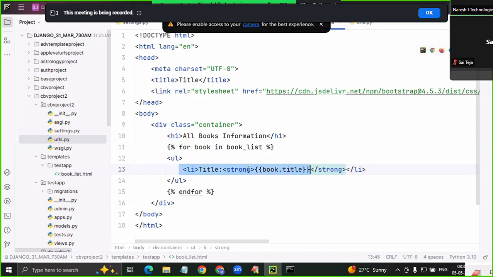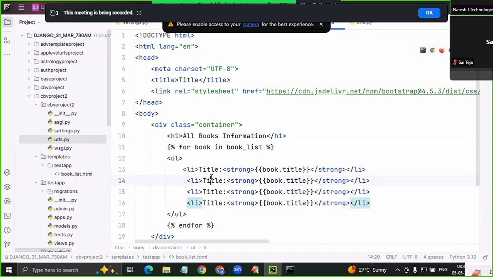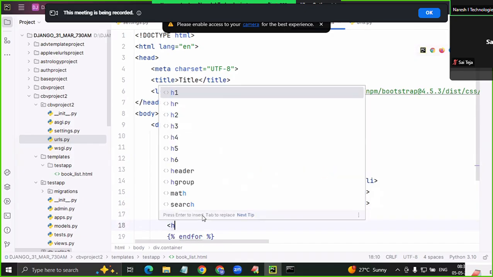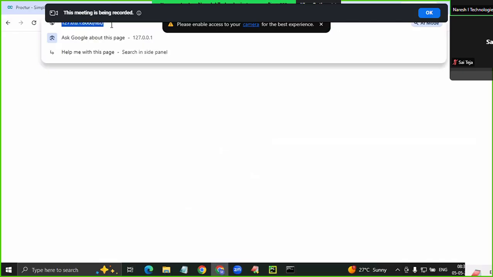Enough. And what else is there: author, pages, price. Author, how many pages are there, what is the price of the book: book dot author, book dot pages, book dot price. After this, one horizontal line. Now come to this, refresh the page.